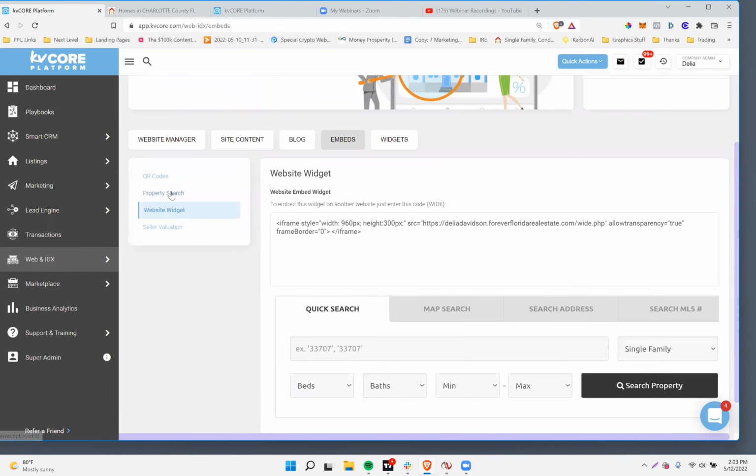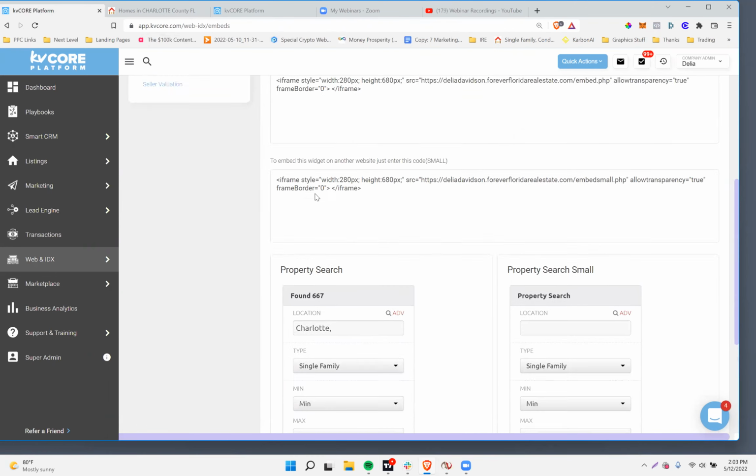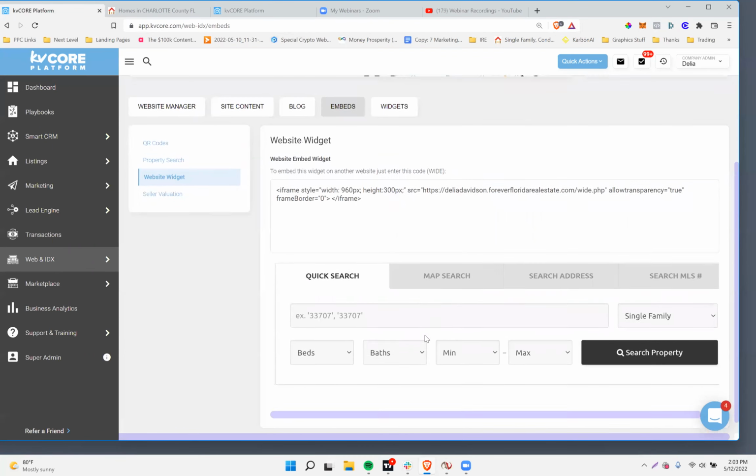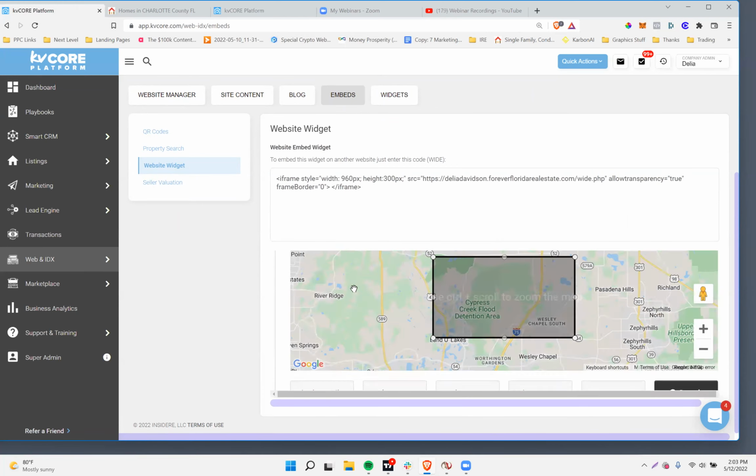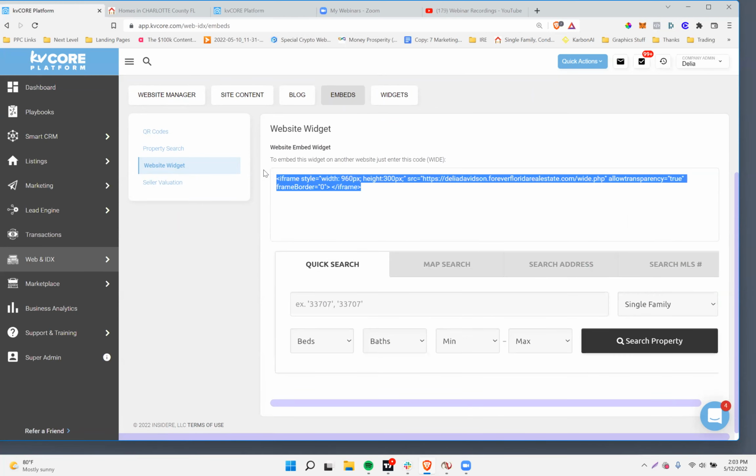The second option here, so you saw the property search was kind of a vertical, and then you have this main widget that's a horizontal that has the MLS search, the address search, the map search, and the quick search all in here. This would look really good on a home page, or at the top of every page on your site, or even in the footer if you have a third-party site in a horizontal view. Much the same way, you can embed that.